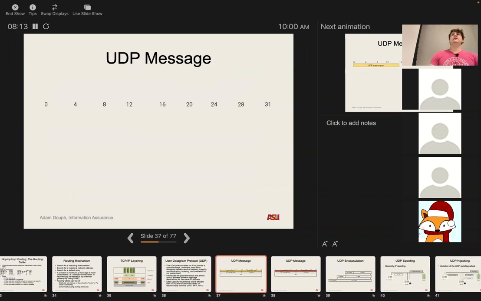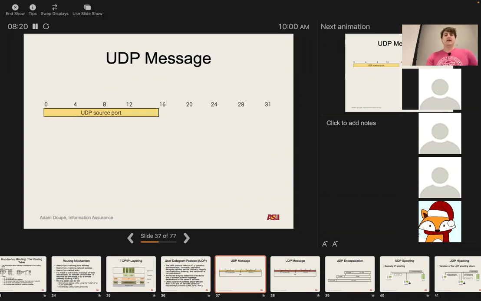So really, all UDP adds over TCP is this notion of a port. And so it's very lightweight. This is the other nice thing. There is a source port.